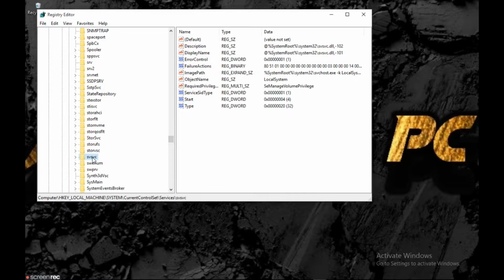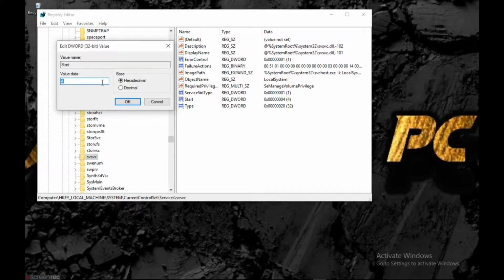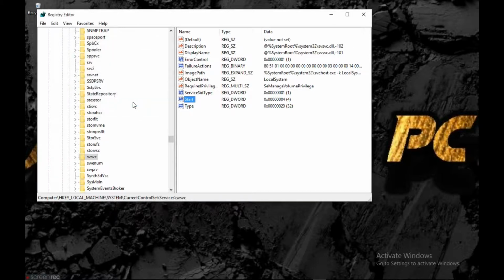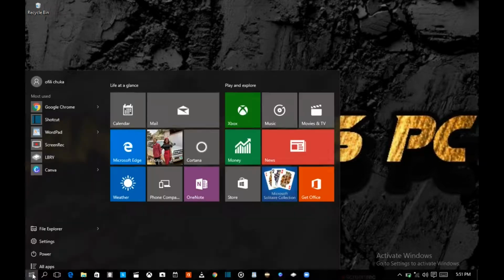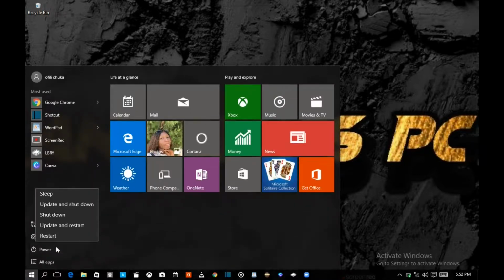Okay, so that's it. Click on it. Then we'll go to Start, we'll right click on it, go to Modify. Then whatever value data you see here, make sure it's 4. Then you click on OK. Then you exit and restart your PC.